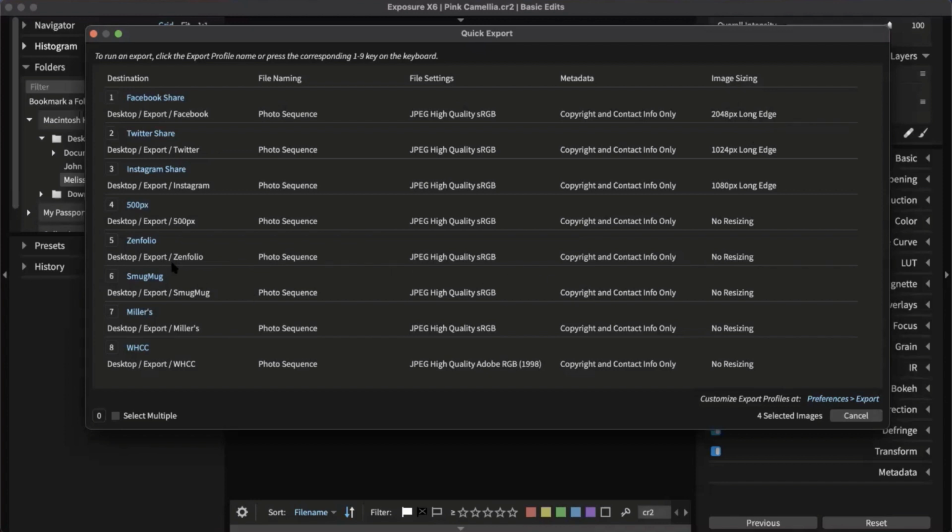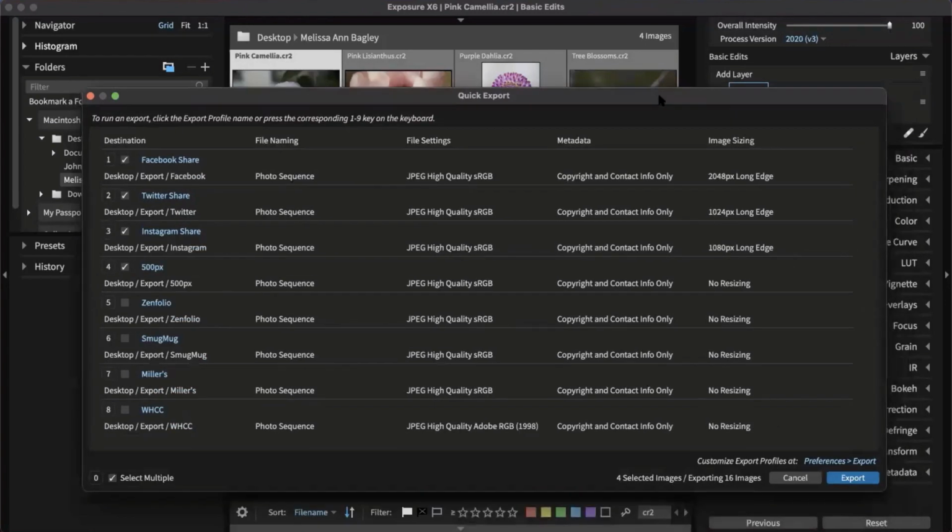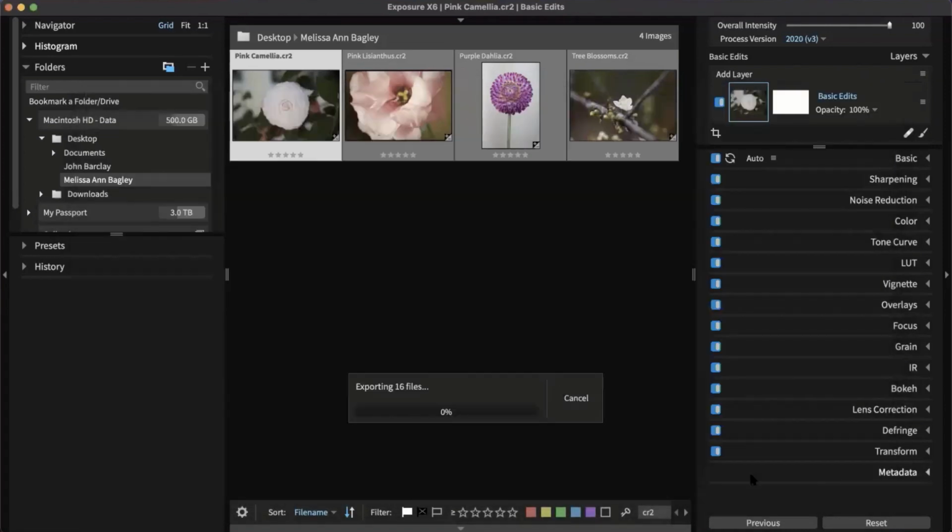Now, I said this was a quick export method, so if I just click 1, it'll export. If I click 2, it'll export for Twitter. If I click 3, it'll export for Instagram. Or if I click multiple, I can export for all 4 of these places all at the same time with all 4 of the images I have selected. So it tells me I have 4 selected images right here on the bottom, and there will be 16 exported when I'm done. And then you click export, and it runs through those files and kicks them out.